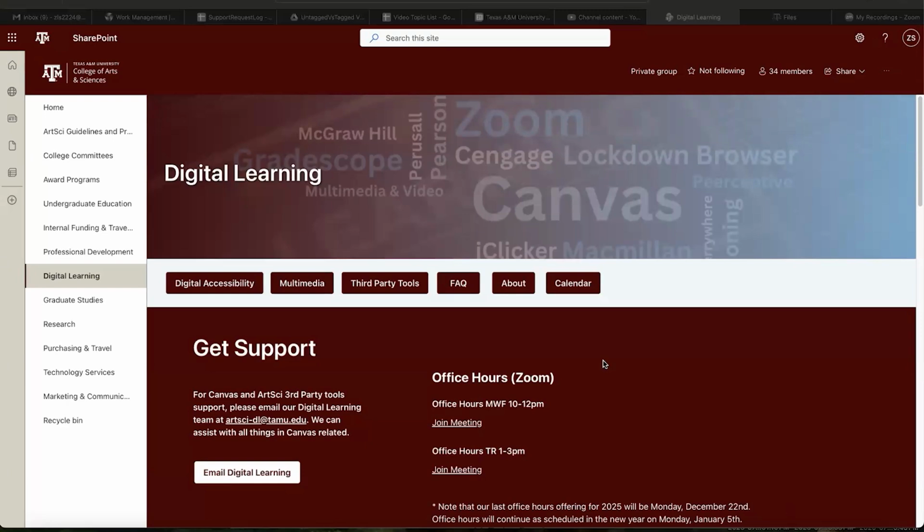Hello and welcome. One of the most common digital accessibility issues found in Canvas is having a PDF document that is scanned but not OCRed. And this is considered a severe issue from Ally and Panorama.